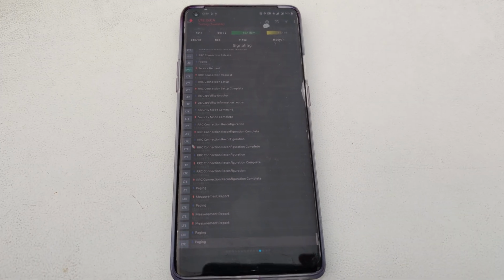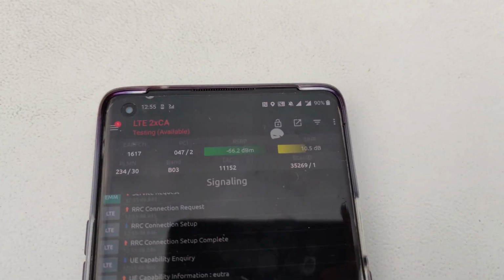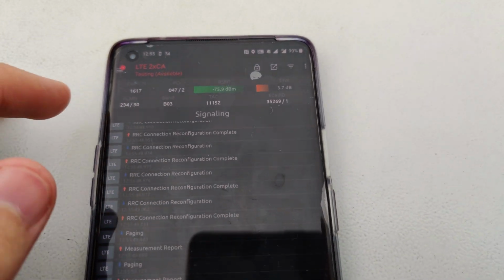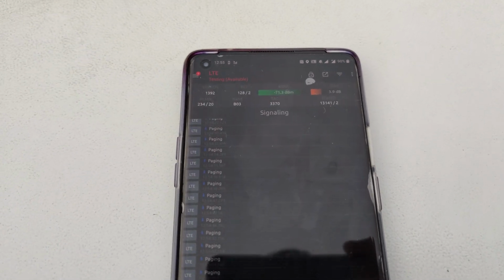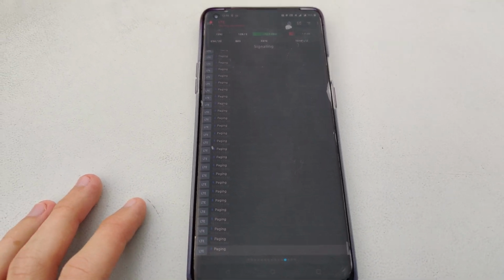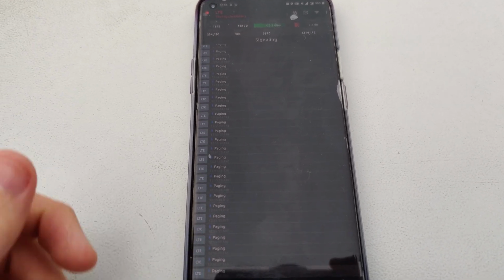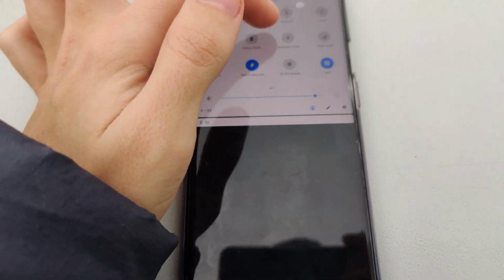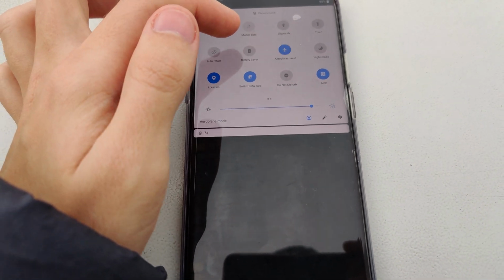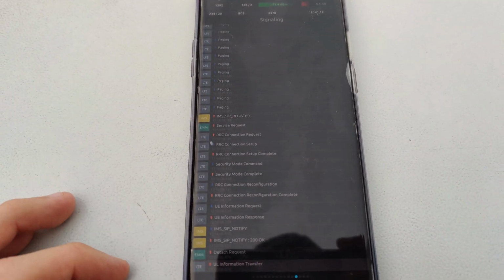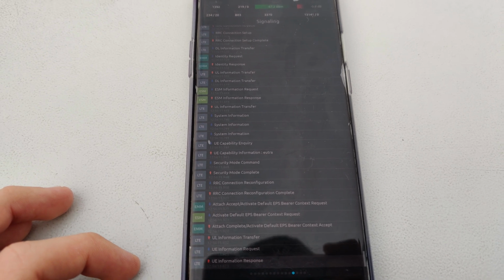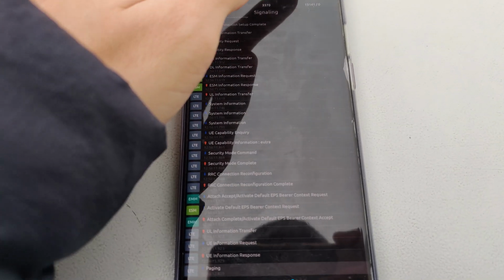Helpfully, the OnePlus 8 Pro is dual SIM, and the other SIM that I've got in here is 3. So what I'm going to do is move over to 3 here, and once again our messages are all mostly paging. So I'm going to flip airplane mode on and then off again, and we get our flood of messages once more.